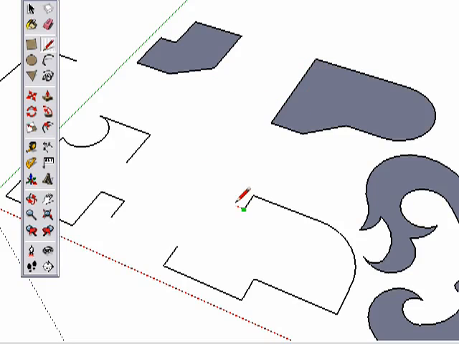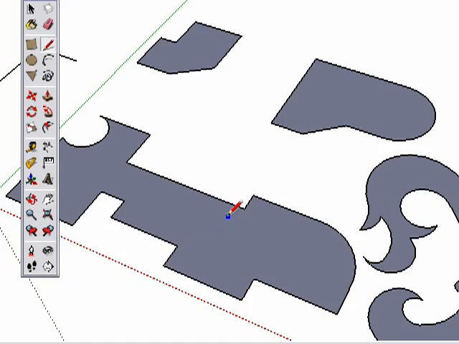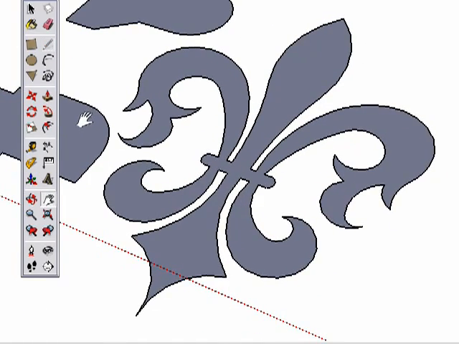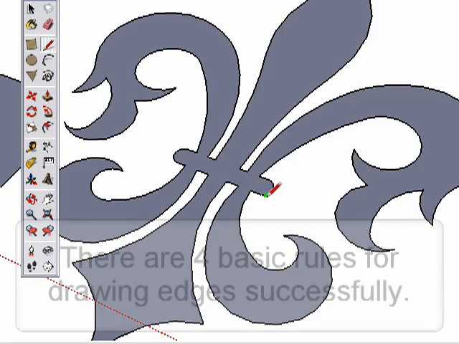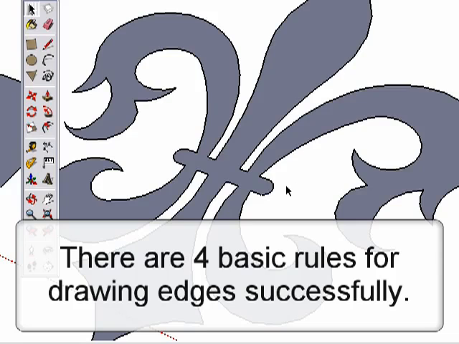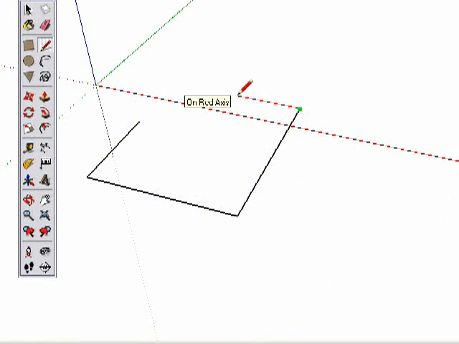We can easily create or heal these surfaces by drawing the final edges. We can do this on simple shapes or draw the edges needed to heal even more complex shapes. As simple as creating shapes is, there are still some guidelines you must follow to assure your success with SketchUp. So here they are, the 4 rules for drawing edges.